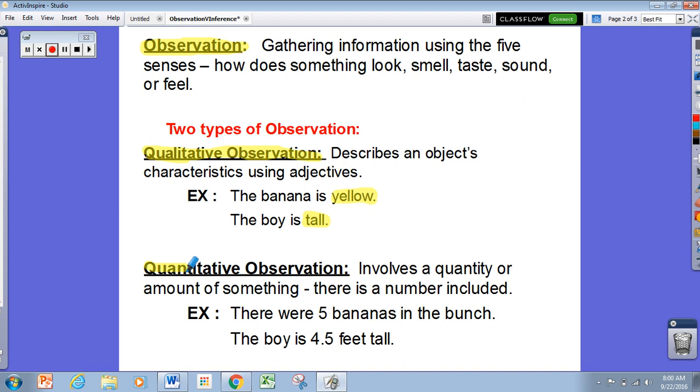So sometimes what we're able to do is use something called a quantitative observation. Okay? You can go ahead and highlight that term. Again, pause at any time that you need to write things down and be able to concentrate or reread what you've written. A quantitative observation is just an observation that involves a quantity or amount of something. There is a number included in the description or the observation. So a quantitative observation involves a quantity or a number or amount of something.